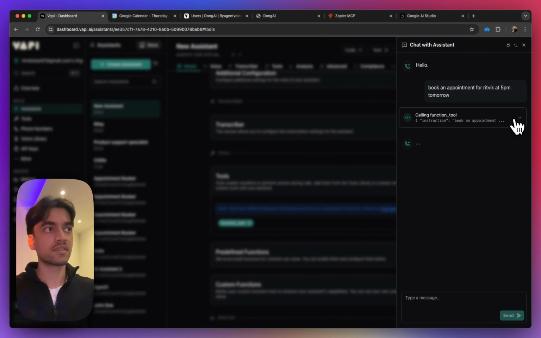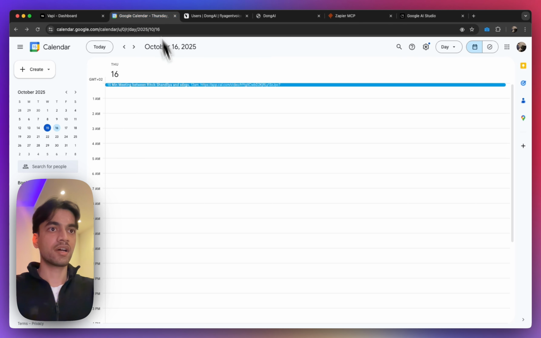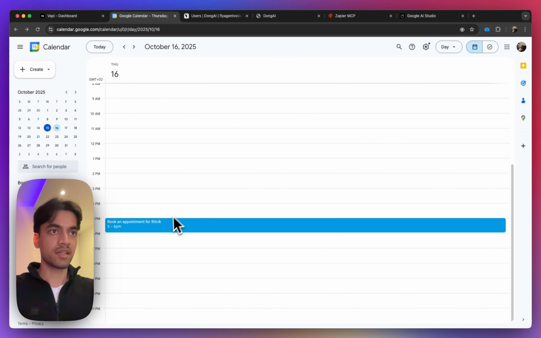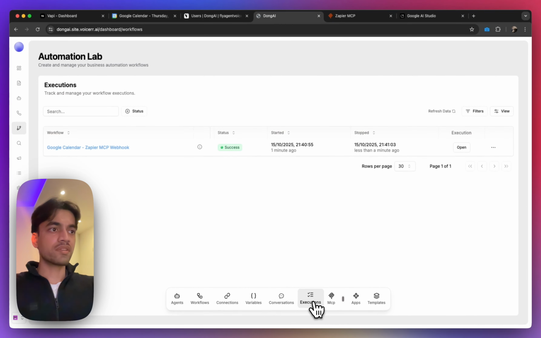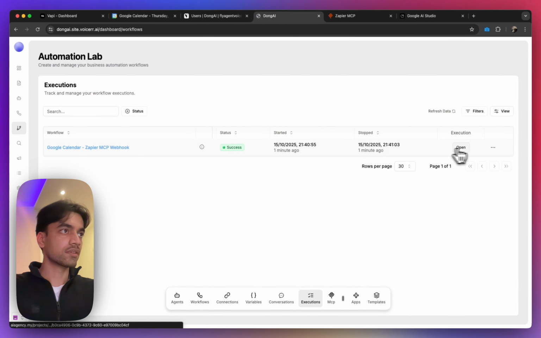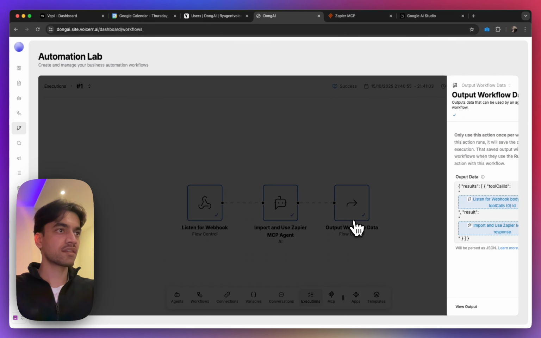This will trigger the workflow inside Voicerr, and that workflow uses an agent to call Zapier MCP and book the appointment in our Google Calendar. So as you can see, it says the appointment for this week 5 p.m. has been scheduled. I'll go back in my calendar and you see for 5 to 6 p.m. there is an appointment booked. I can verify if this was done with Voicerr workflow or not. If you go inside executions, refresh, click on open, and you see it was fully executed in 7 seconds.